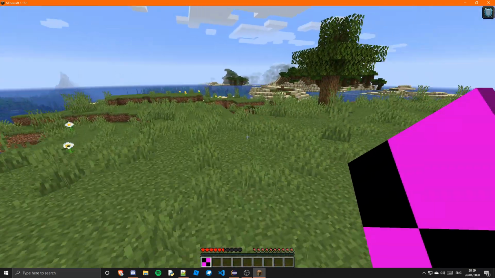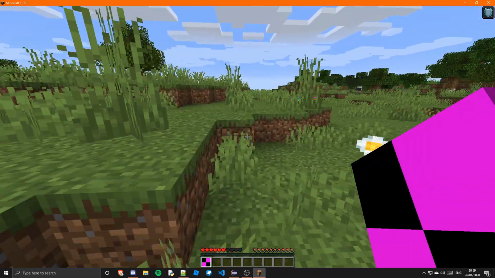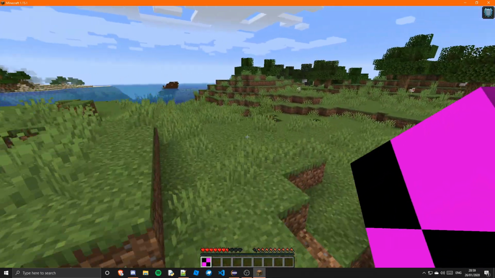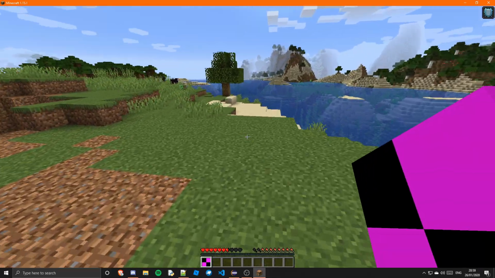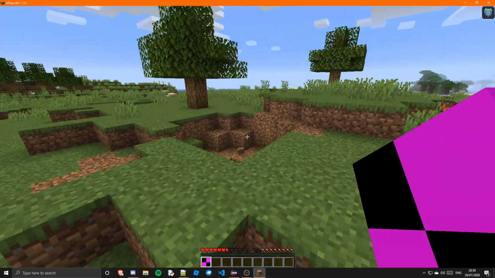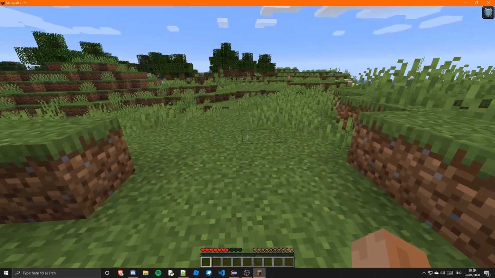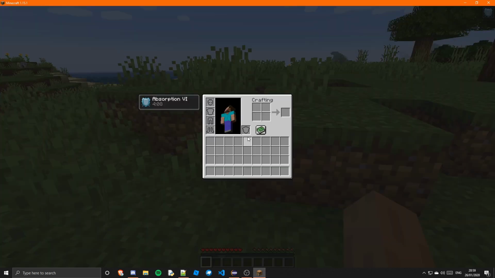Let's just run around a bit. Try and make it regain health. There you go, we are losing it. Nice, nice, nice. There you go. And now you will see, if we eat it, we get healed. And it goes up. There you go.